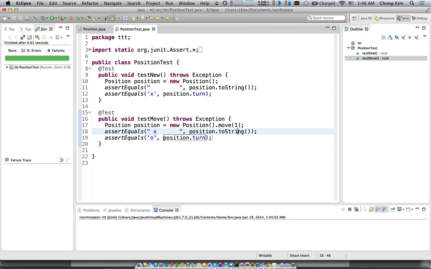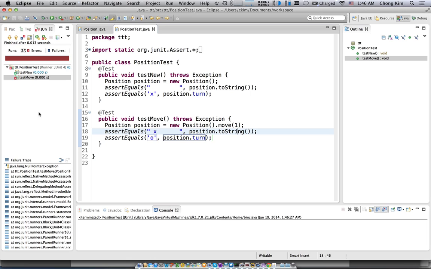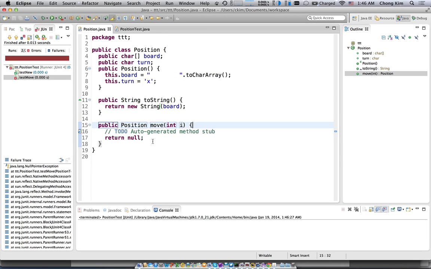So if I try to run this now, it should fail. Okay, and now I need to make it pass. Null pointer exception. So that's because we're returning a null. All right, so when we make a move, we're going to create a new position. But I don't want this to be destructive, so I'm going to create a new board. So character array new board.